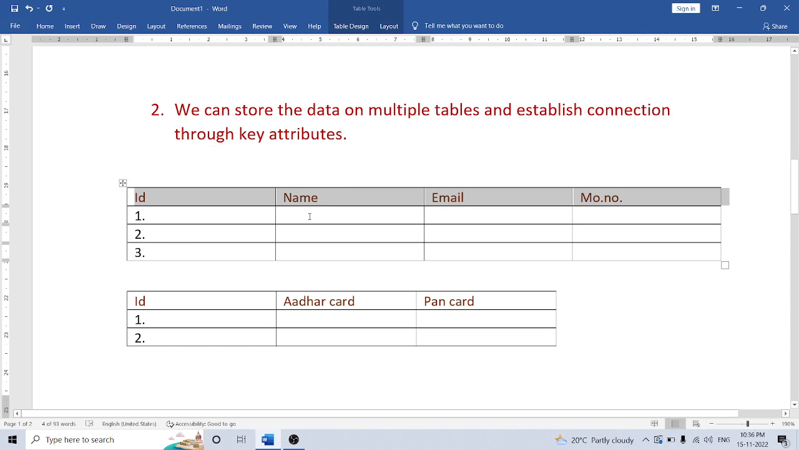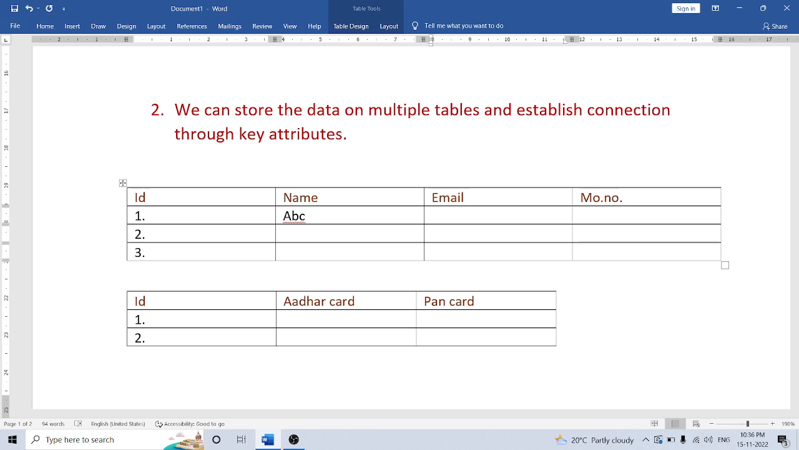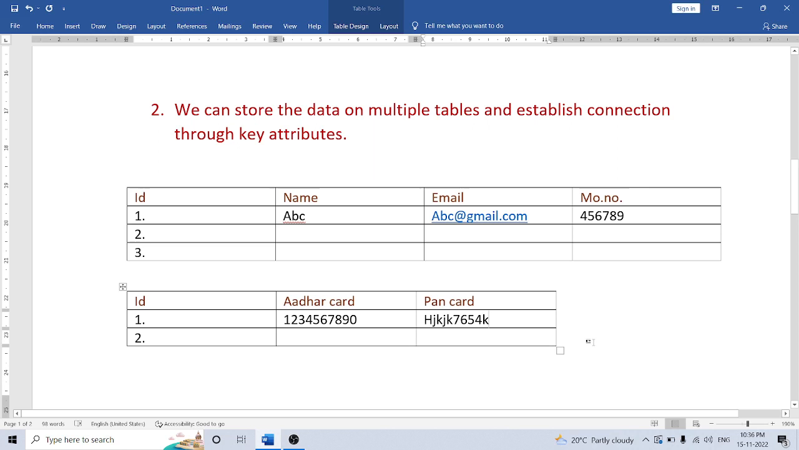With the help of this we can add data. Suppose the name is ABC, the email ID is abc@gmail.com, the mobile number is something, the Aadhaar card number is something, and the PAN card number is something. So we can say that ID one is for the name ABC, and ABC has an Aadhaar card whose number is 1 2 3 4 5 6 7 8 9 0. Like this, we can make a connection between these two tables. This is all about the second rule.